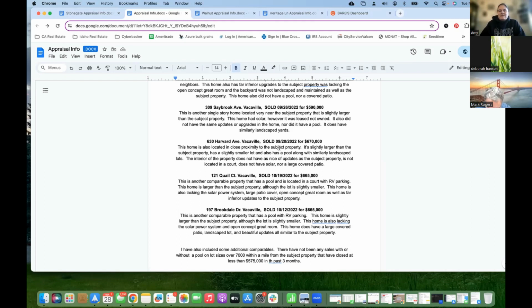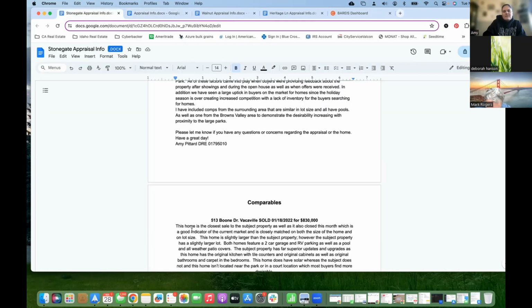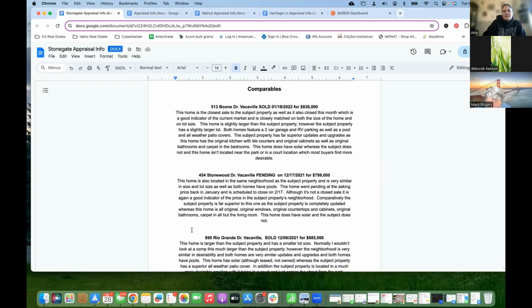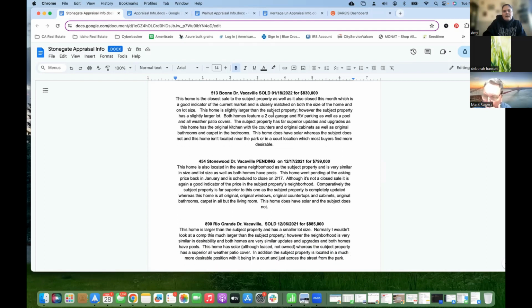Okay, let's see here if there's one. Let's go back to that Stonegate one and look at those comps. We had Boone. This home is the closest sale to the subject property, as well as it also closed this month, which makes it a good indicator of the current market, and it's closely matched on both sides of the home and lot size.